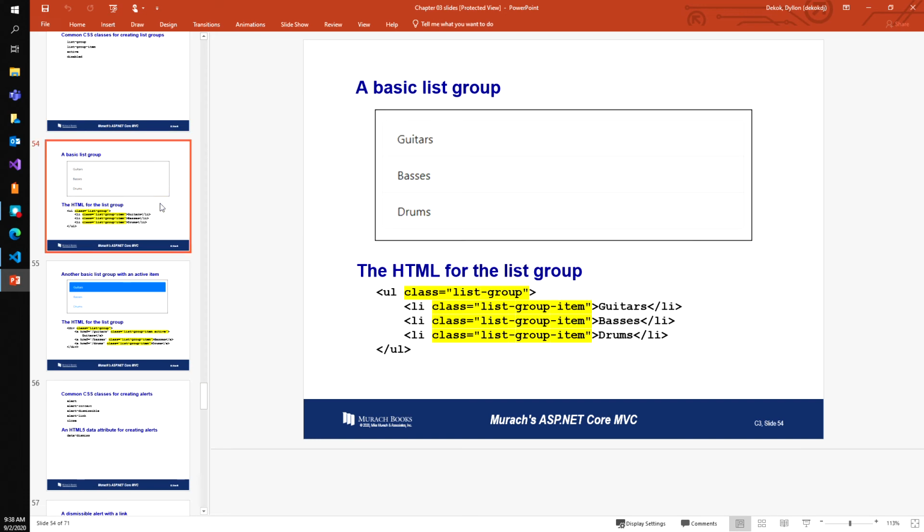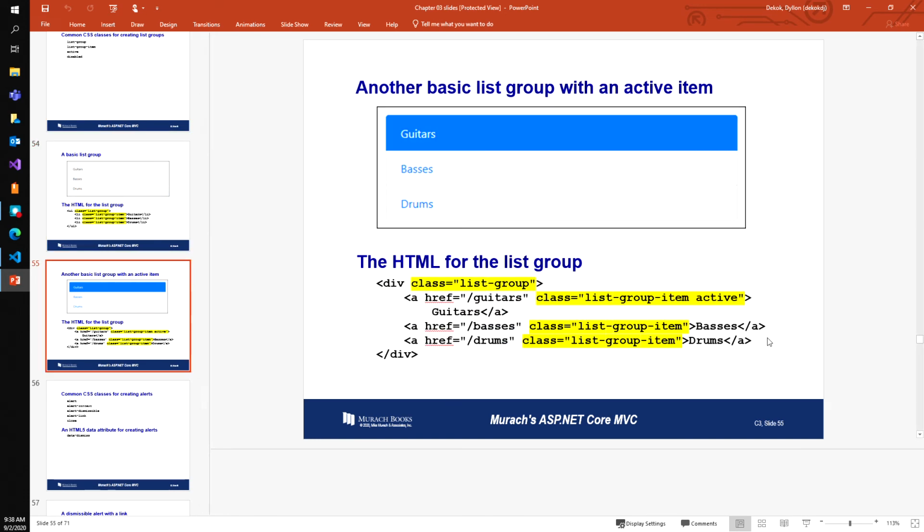So here's some list groups that you can do in CSS. Different styles, so you can have the active list group item versus kind of the passive ones or the ones that aren't selected.